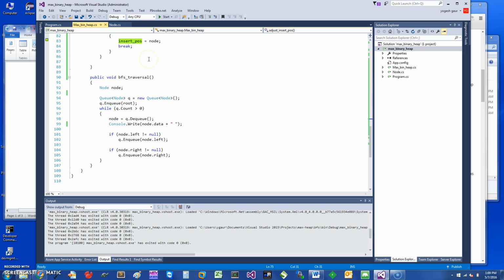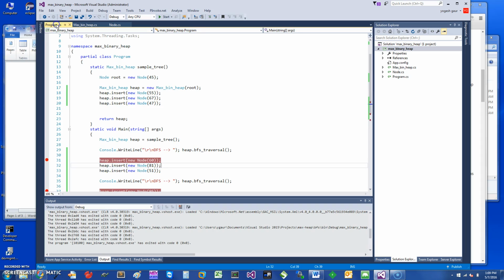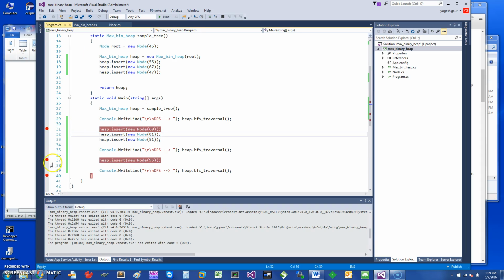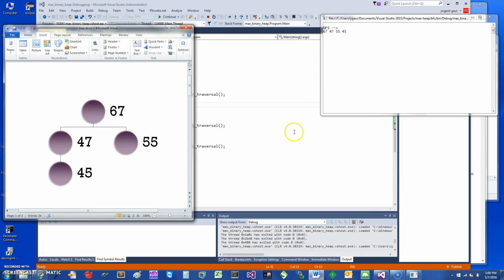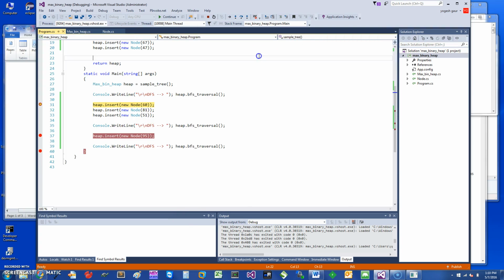And this is a standard breadth first traversal that I've done before, and I'll show you how to print out the tree. Let me insert 3 breakpoints here to show you what the tree looks like. Let me just start this program and I'll show you how it goes. Okay, so I have the breakpoint at the first point, and this is what the tree initially looks like. You can see if you do a depth first traversal, it's going to print 67, 47, 55, and then 45. So that's what it did.